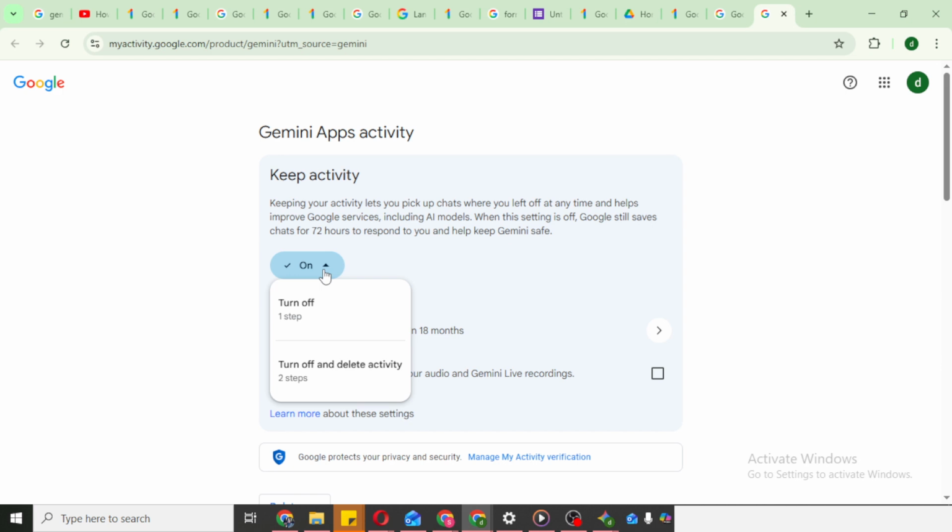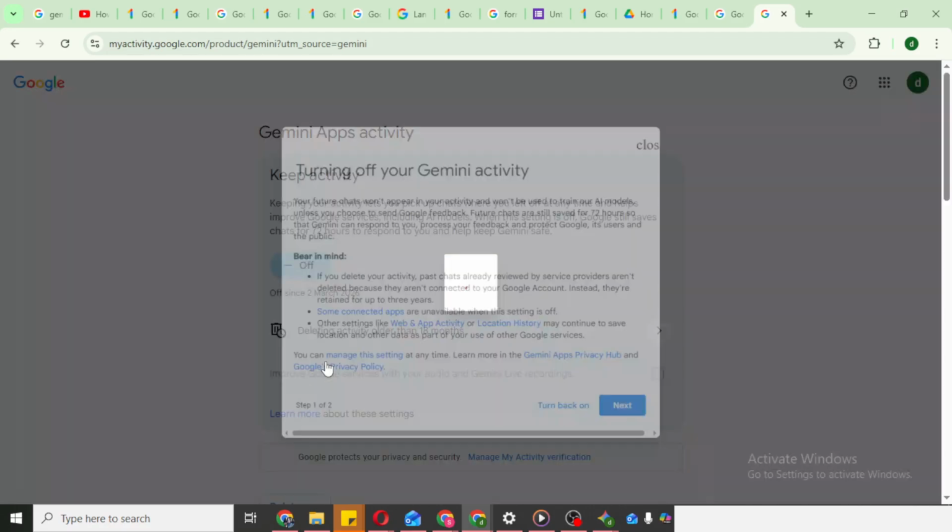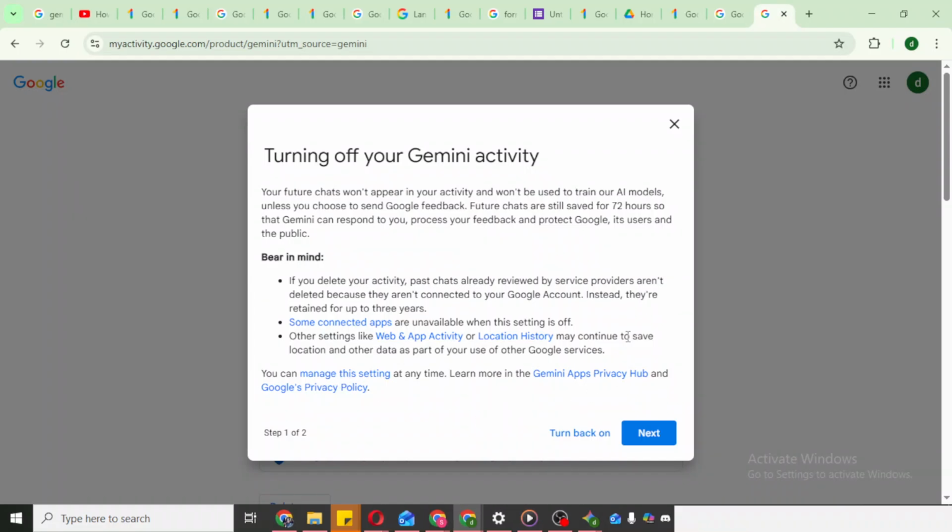From the expanded menu, select Turn Off and Delete Activity. Turning off activity stops Gemini from saving new interactions going forward. Deleting activity removes the history that's already been saved. This combination gives you a clean slate and prevents future storage. After you choose it, you may see a brief explanation or confirmation message. Review it so you're clear on what will change.